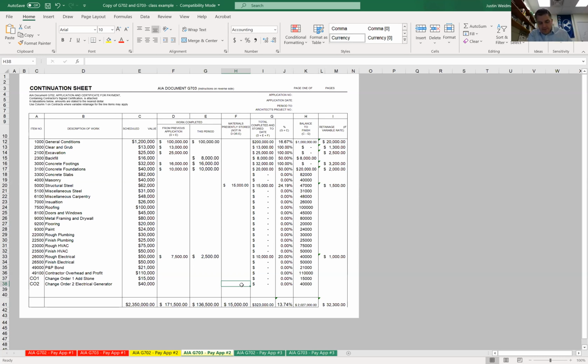And then retainage is important. Change orders, paid materials, other things that you're looking at. And so that's kind of the pay application process for the commercial projects.